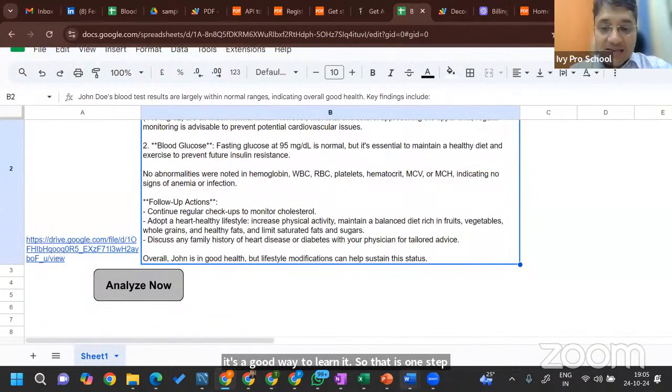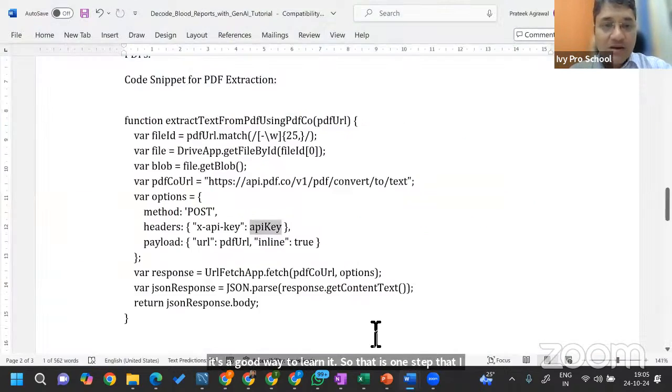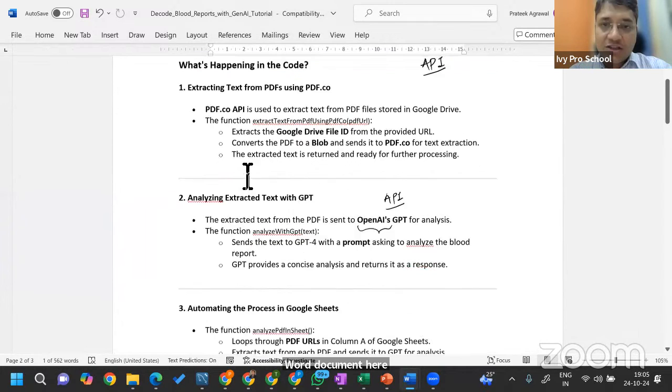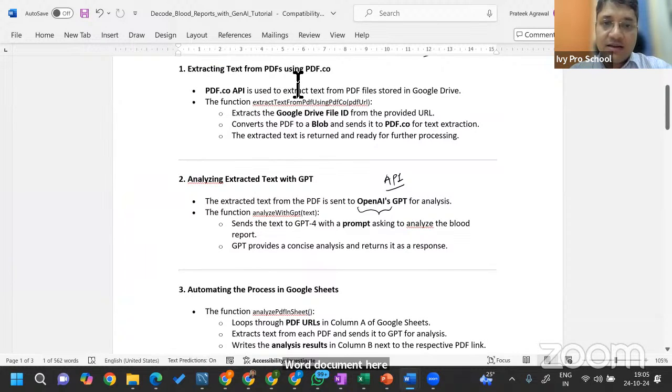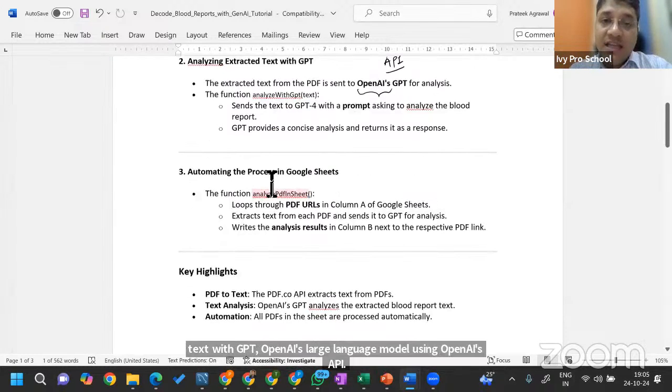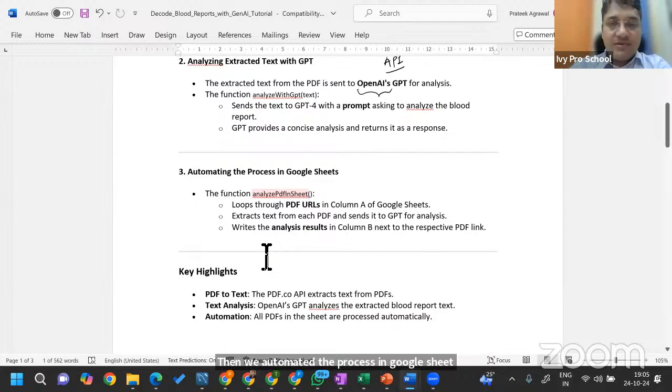Just to summarize the steps again, guys. I'm going to go to this Word document here. What are the steps that we have done? We have actually done just 3 steps. Extracted the text from PDF using pdf.code API service. We analyzed the extracted text with GPT, OpenAI's large language model, using OpenAI's API. Then we automated the process in Google Sheet using 3 functions, right?